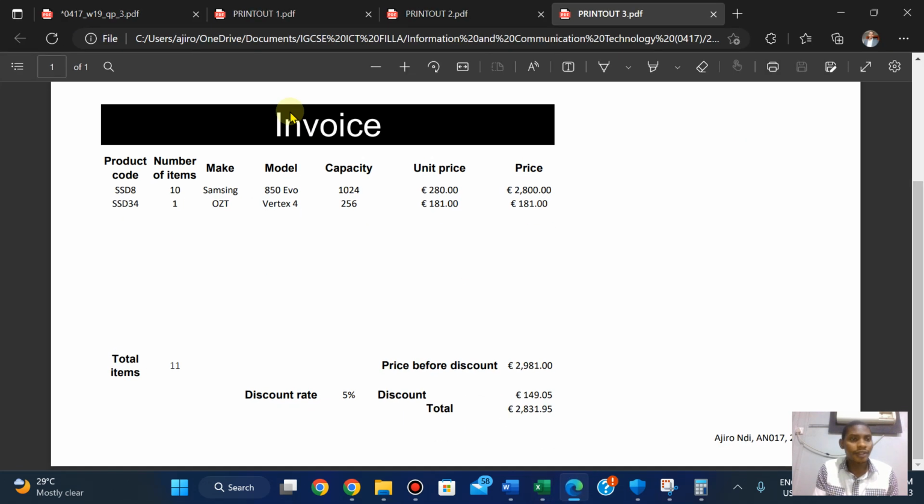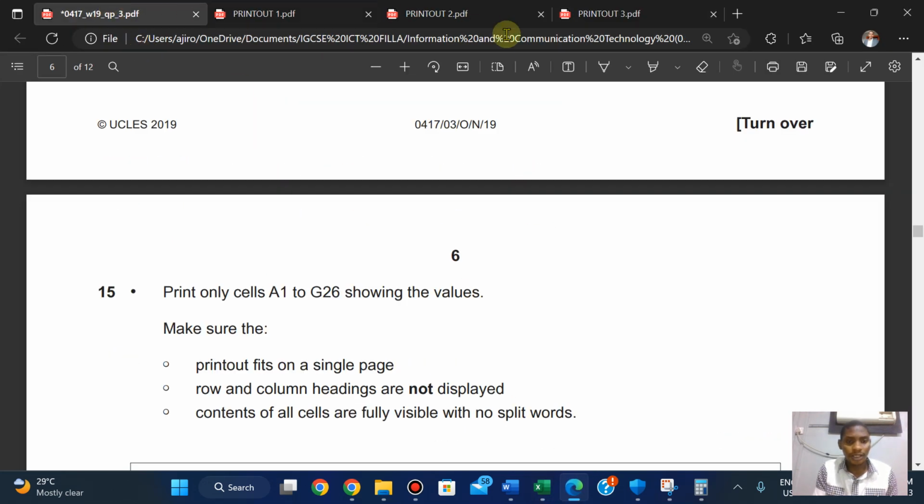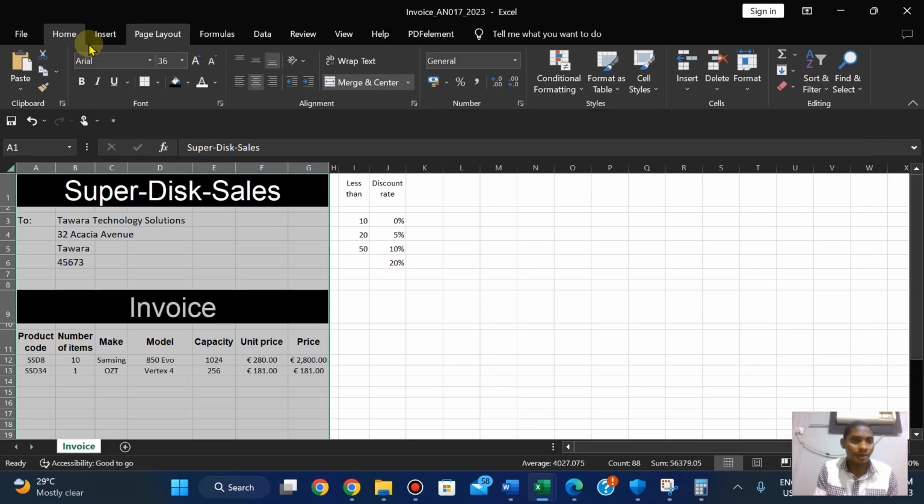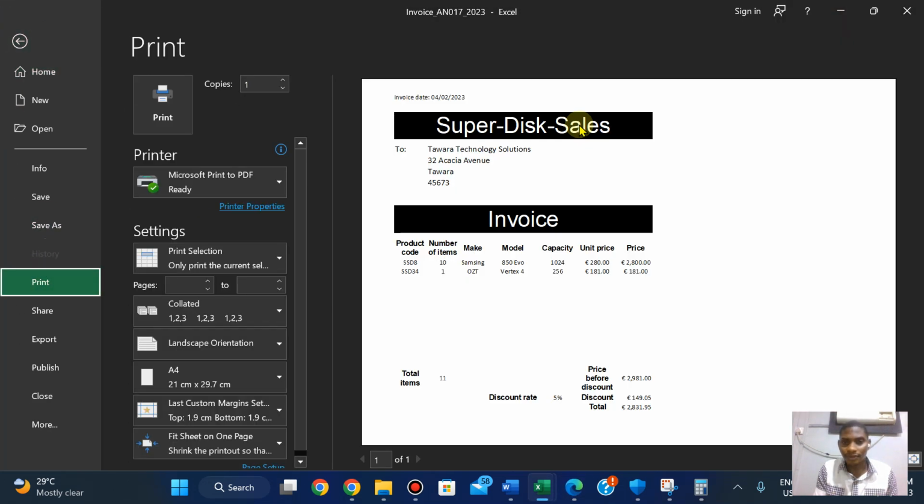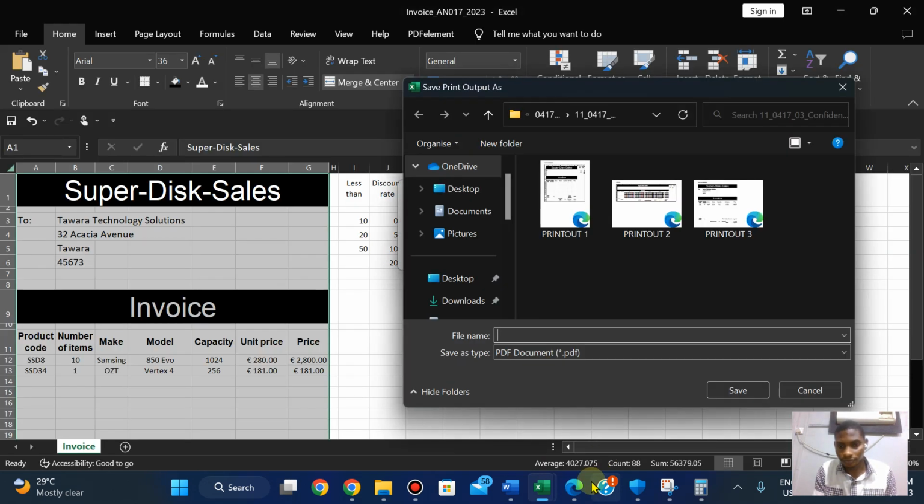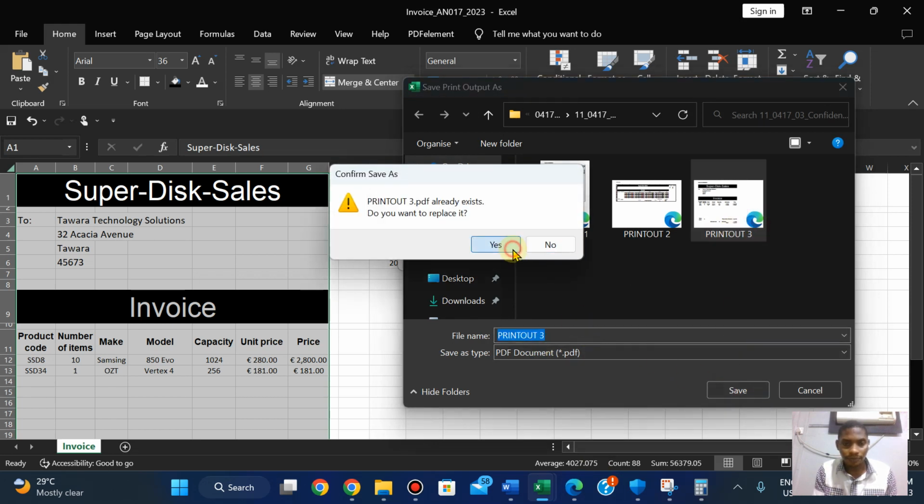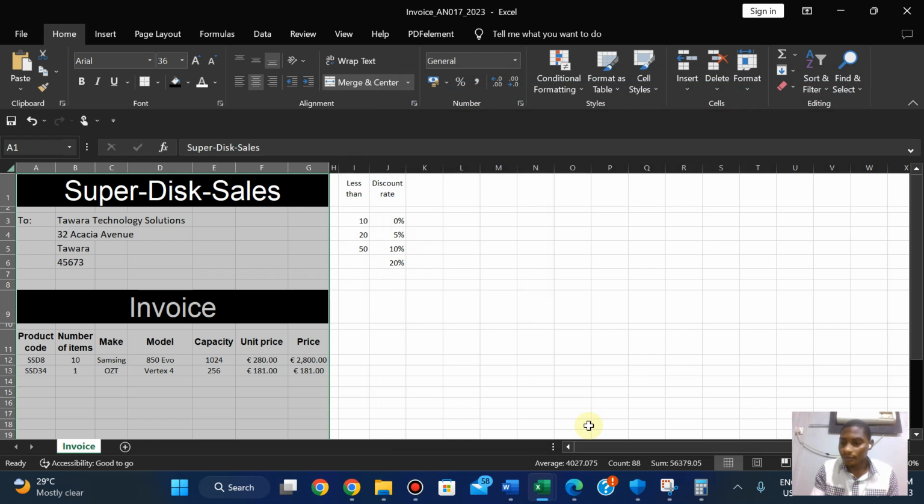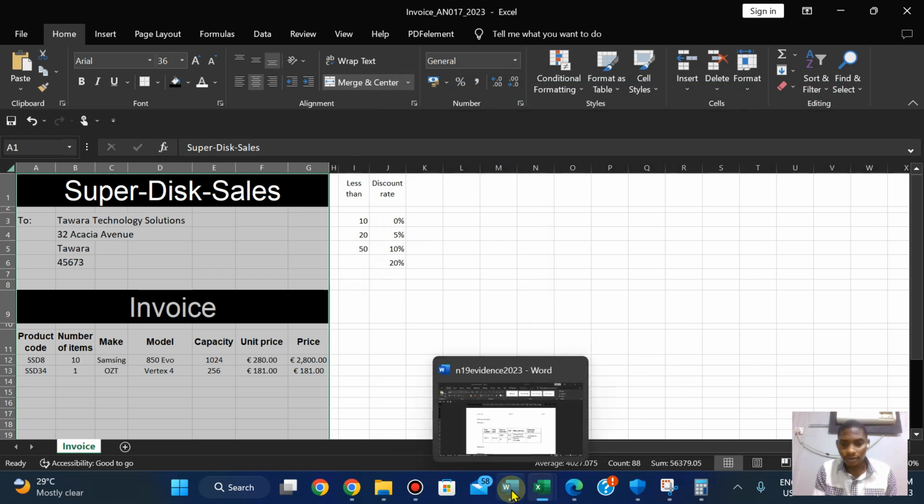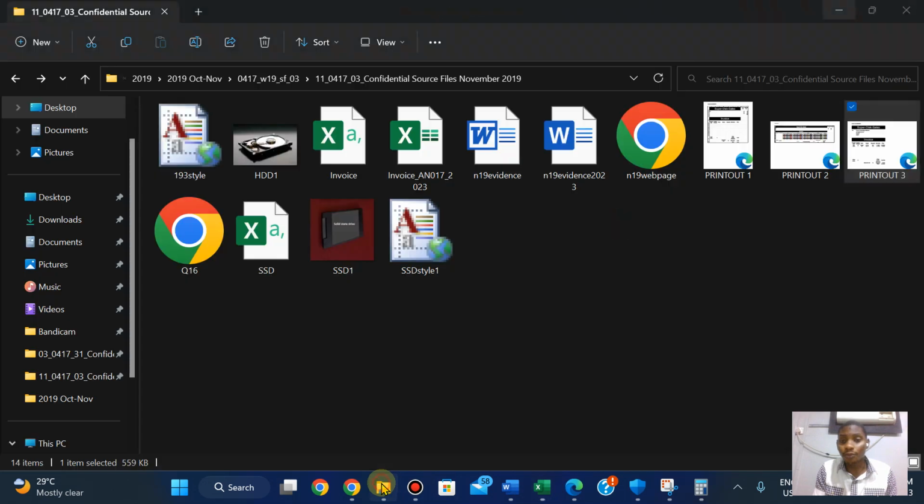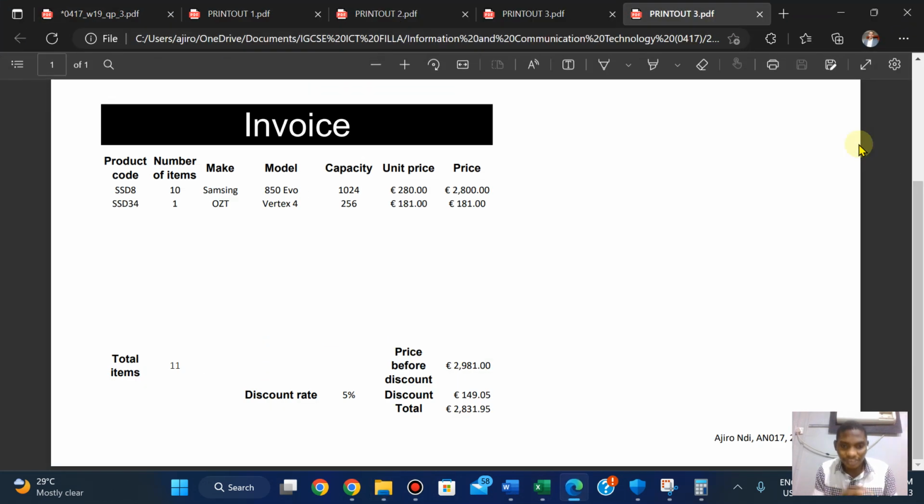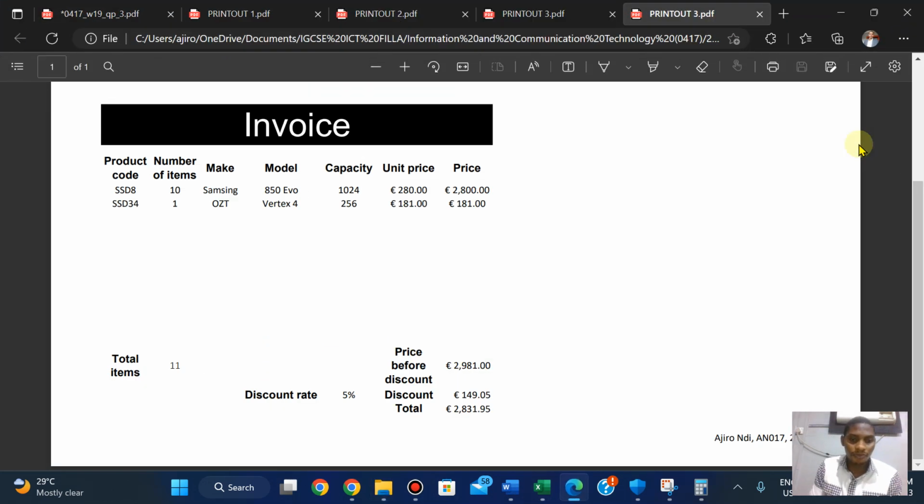Like I said, they want you to print A to G26. Click File, Print. Now this is better. So we're going to replace this. Okay, going to replace it, and we can open it to see what has been done. So this is better. Yes. Okay. So yeah, I think we're done.